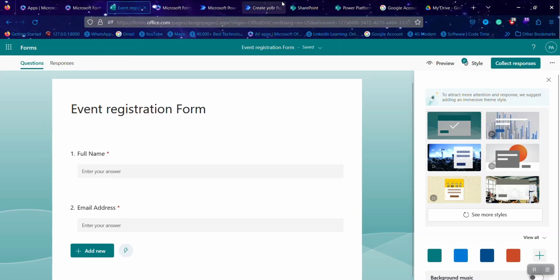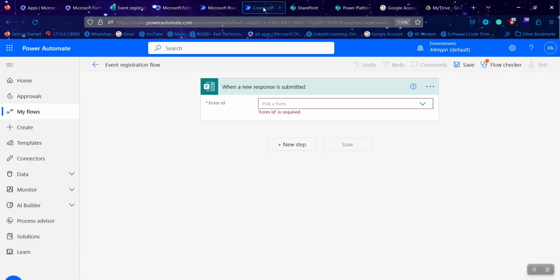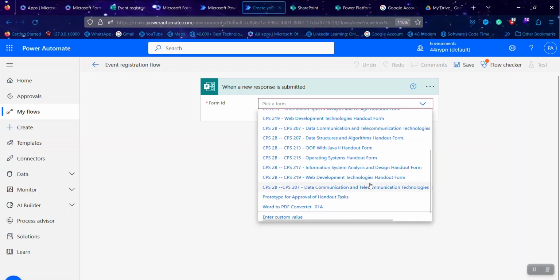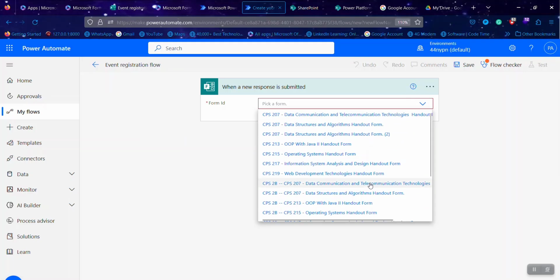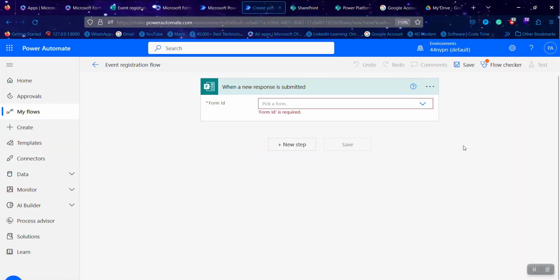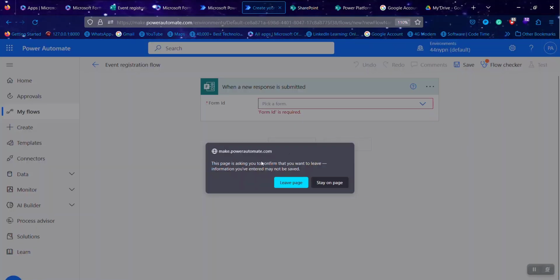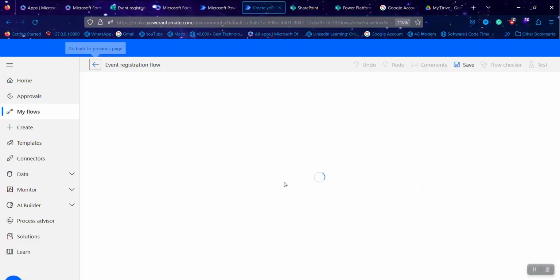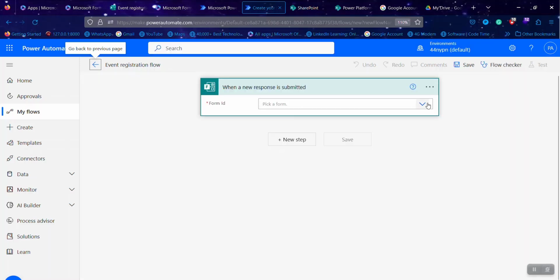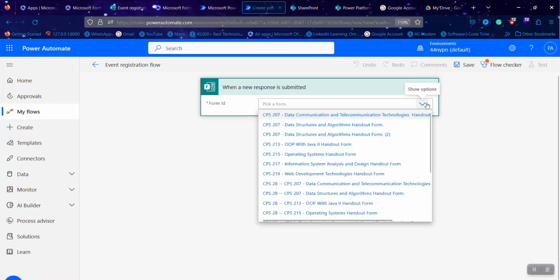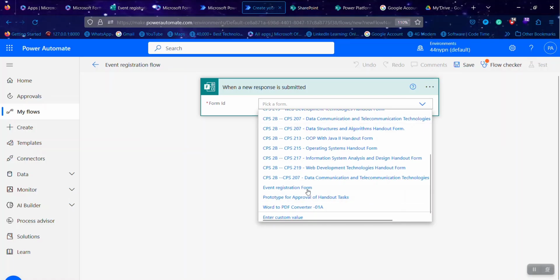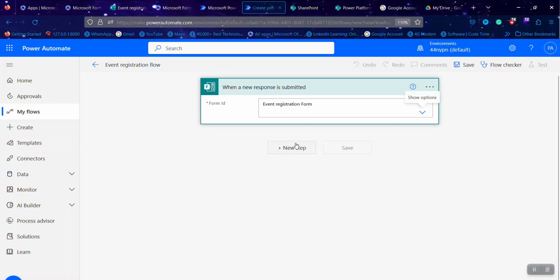So I've created a form. I have to come to Power Automate. I'll leave the page and refresh. After I've refreshed, let me click on it. Yes, I have the events registration form here. That's the form ID.